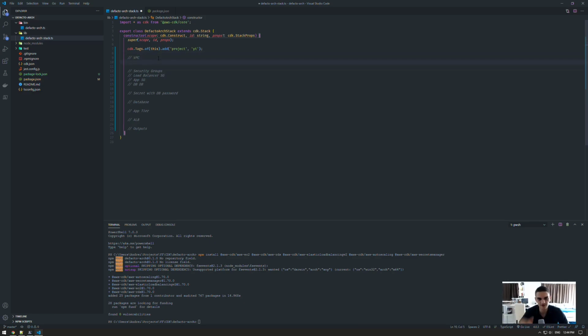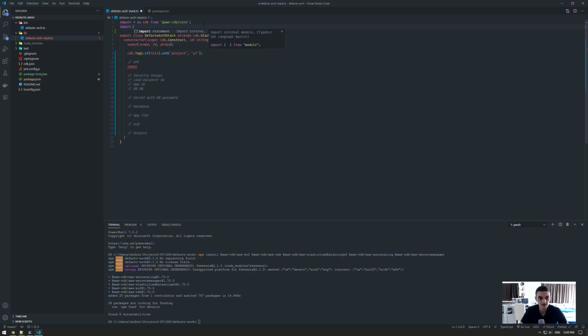Okay, so starting with the VPC, let's see. I cannot remember if the VPC comes with EC2 or if it's a separate package. Let's see if we can instantiate it using the EC2 package, I meant. So let's import everything from EC2. Yeah, nice. And then we start coding.